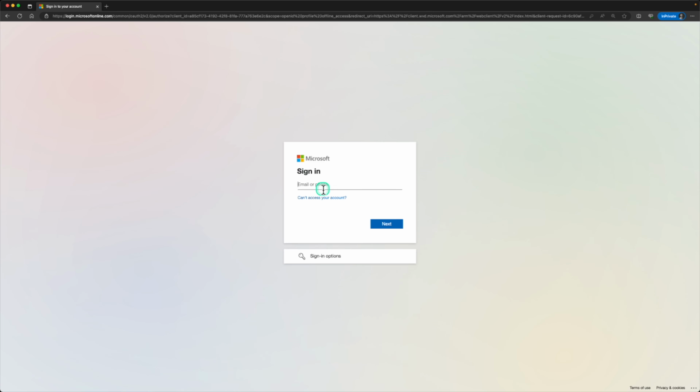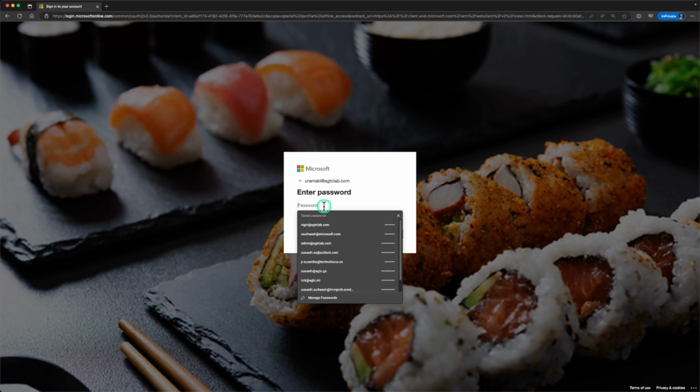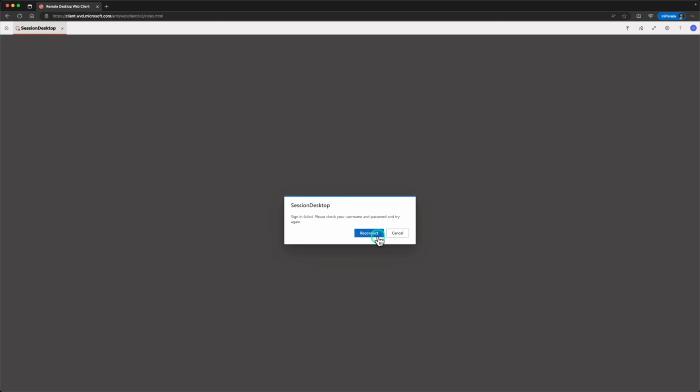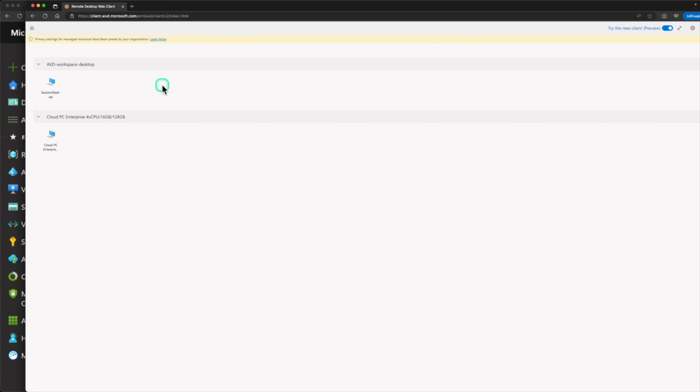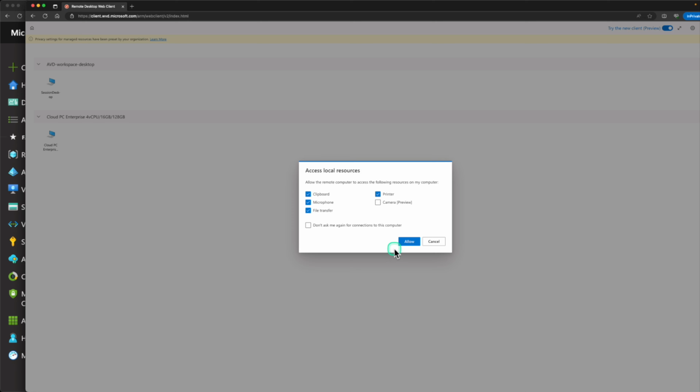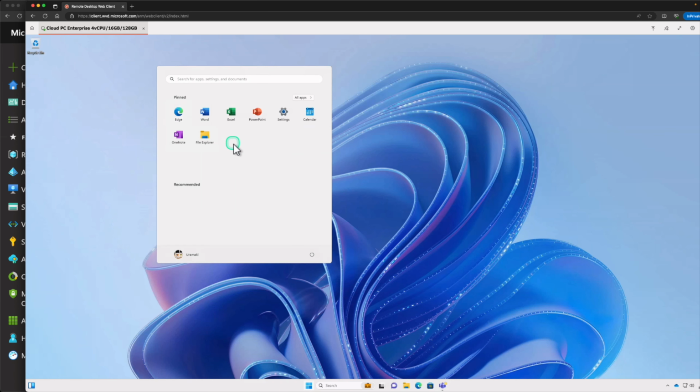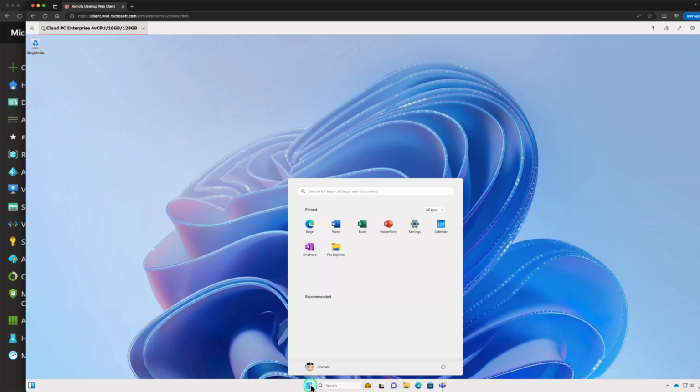Let's go to the website, provide the username and password, and let's try to connect to the session host. Click on submit. Let's try one more time. So for some reason, I'm not able to connect via web client. So let's use the remote desktop app. While that is happening, to connect to your Windows virtual desktop, you can click on Cloud PC and provide the password. So you can see that it is already started connecting and this is my Cloud PC.